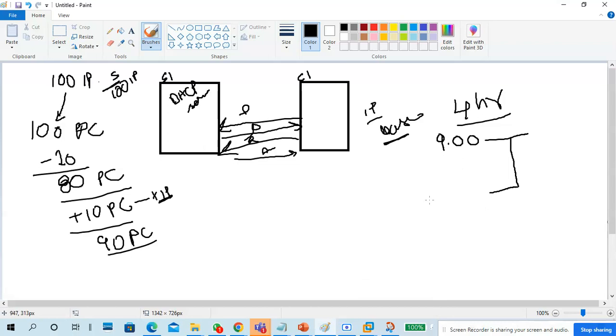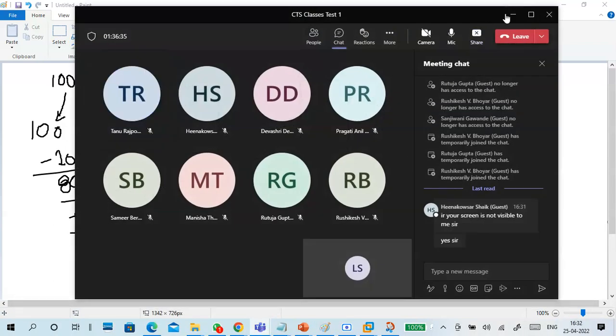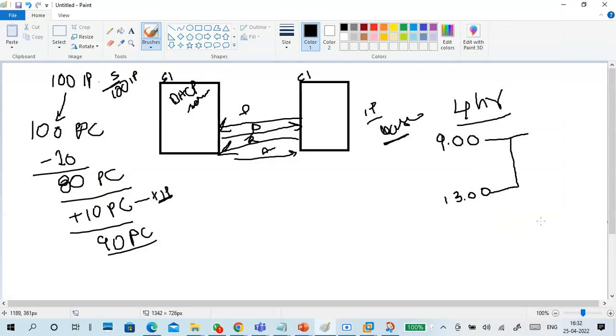So tell me, guys, 9 plus 4, 13 means 1 o'clock. This is the lease expiry. Got it? Lease start time, lease expiry.